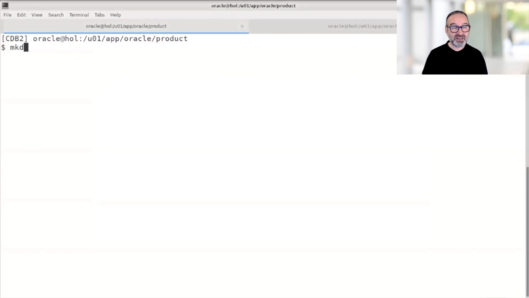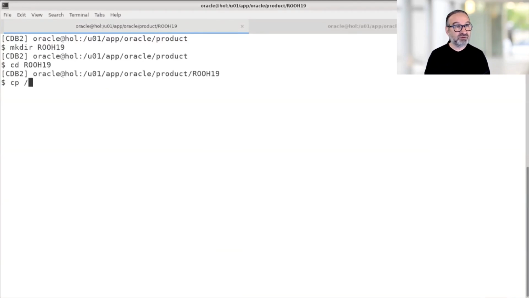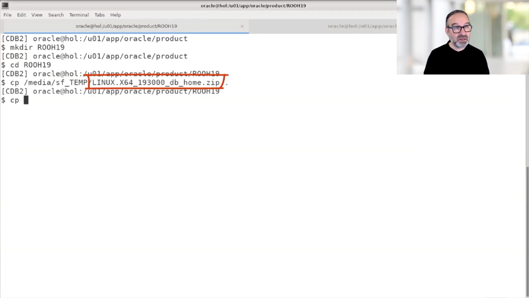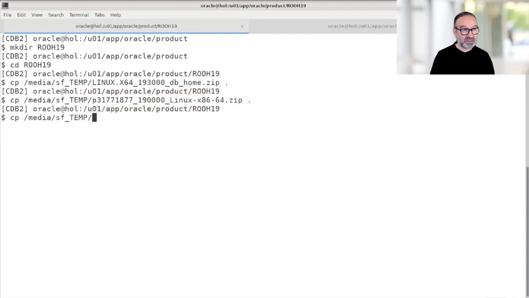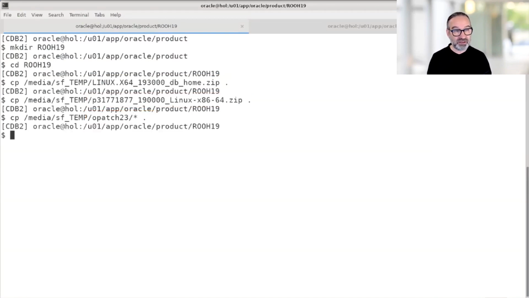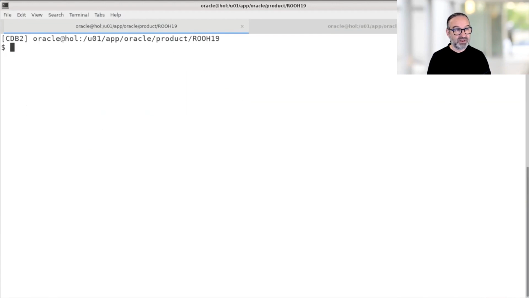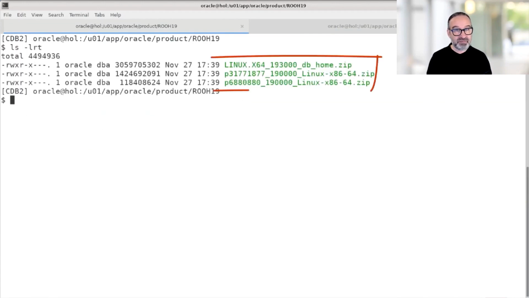I like this quite a lot. So we create a directory here. I call it ROOH, for Rapid Read-Only Oracle Homes. I copy my base release 19.3.0 into that directory, and I also copy, in this case, 19.9, the Linux RU. And I copy also the OPatch I downloaded. What do I have? I have 19.3, 19.9, and OPatch.